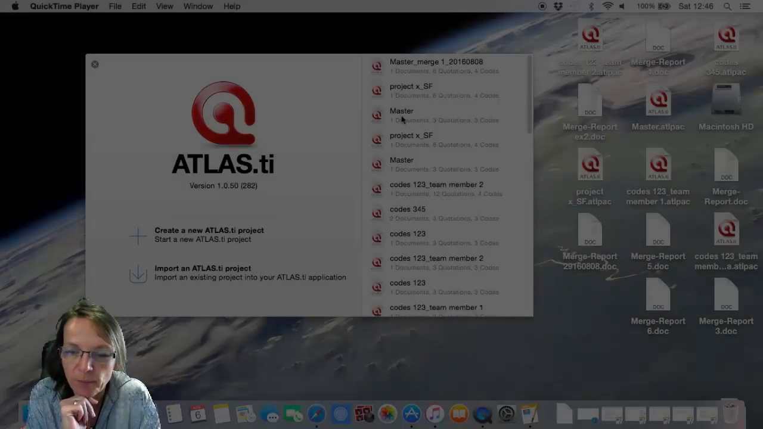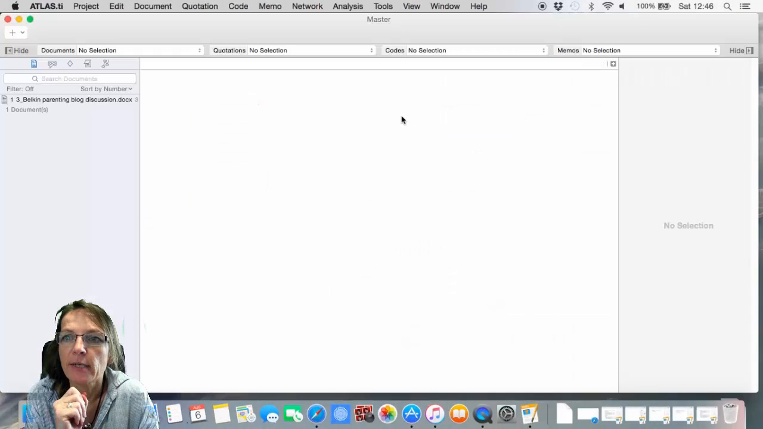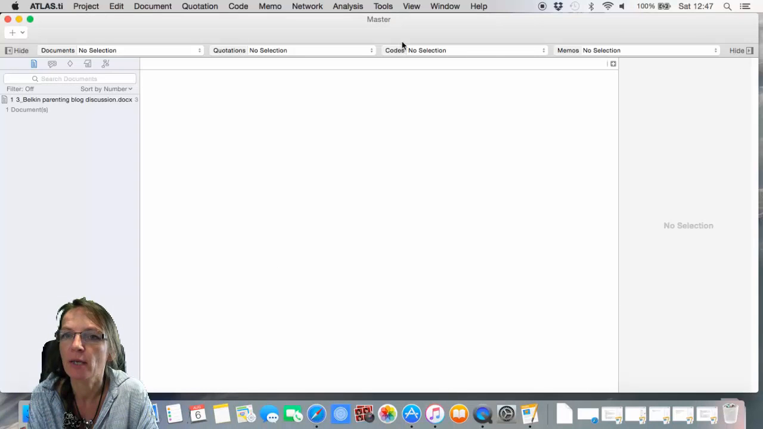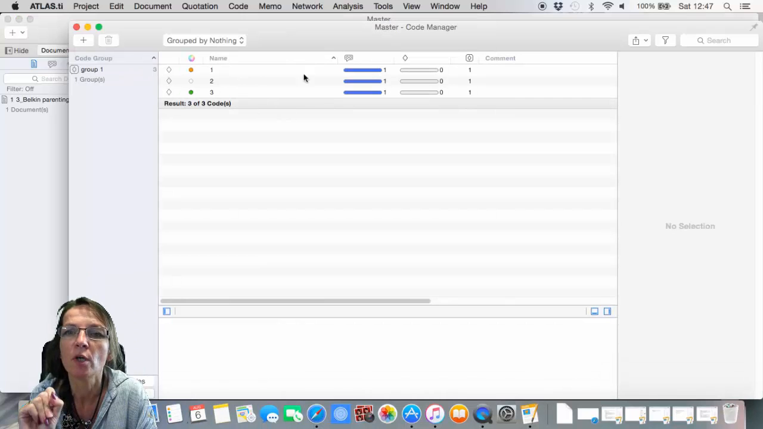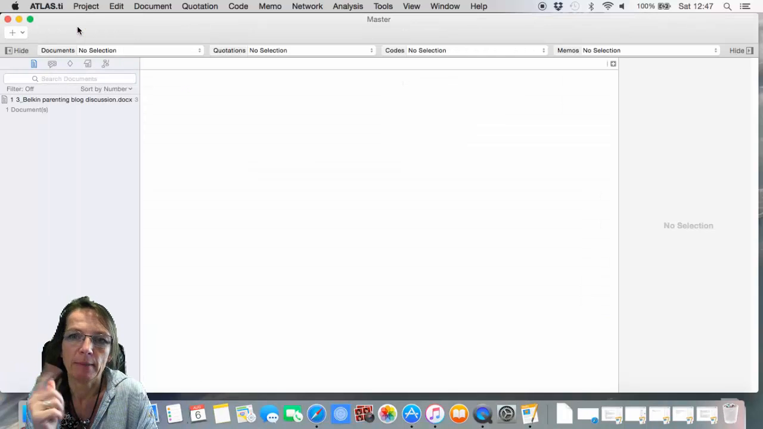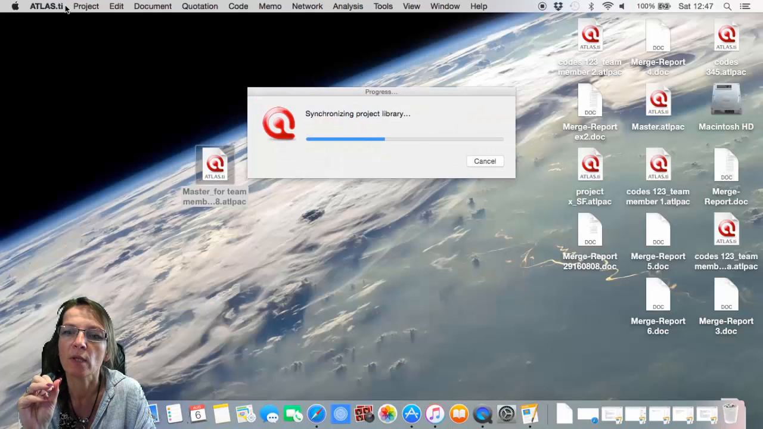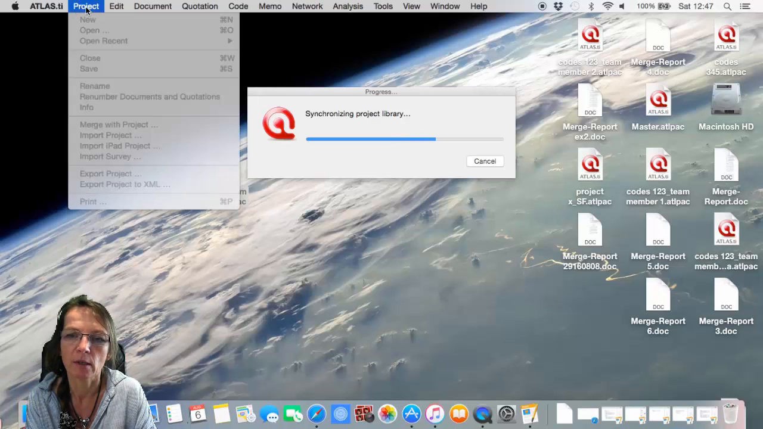In the next example, I show you how not to do it. This is the master project again, so it has this one document called Three Balkans Discussion. And it has the three codes, so that's all the same as it was before. So the administrator has set it up. But at the same time, also the team member starts to work on the project. So the administrator is actually not distributing a transfer bundle to a team member.